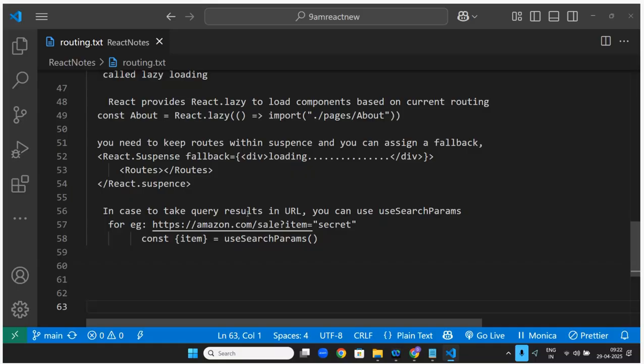Last but not least, we can take the query parameters, which are like the question mark and all, using the useSearchParams.